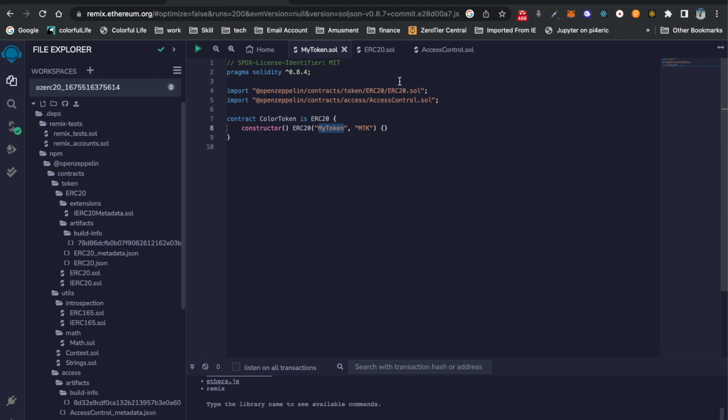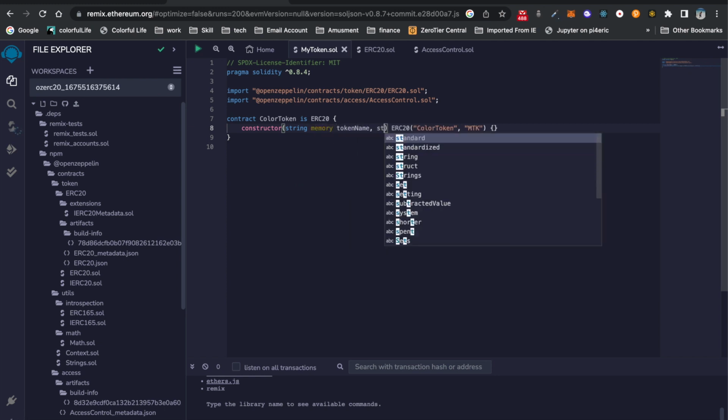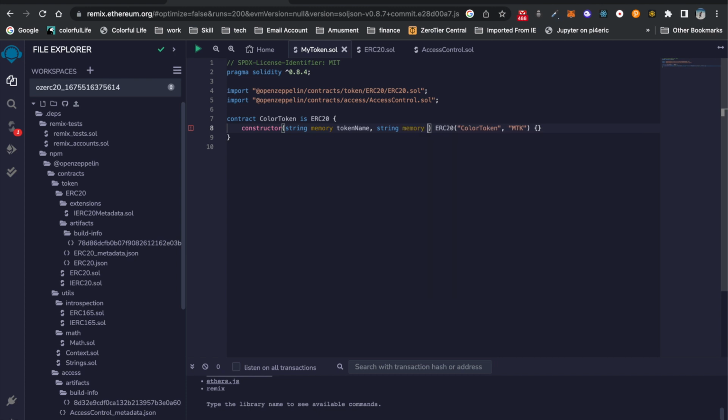And the contract is this one should be name, right? The color token, and maybe we just let the deployer input the name and symbol of the token by themselves. So we are gonna put it as an argument, like string memory token name and string memory token symbol.